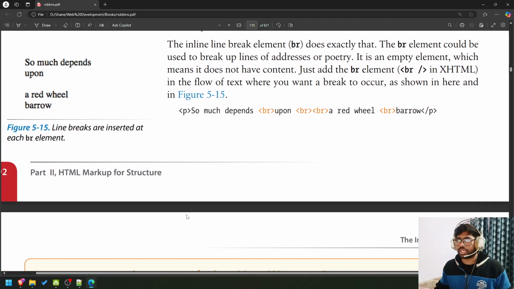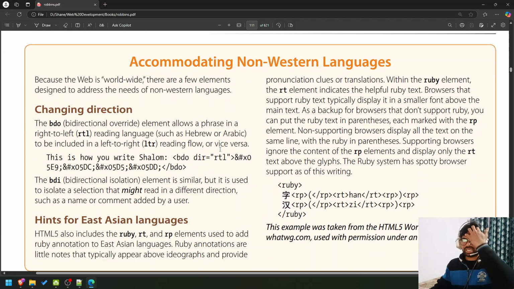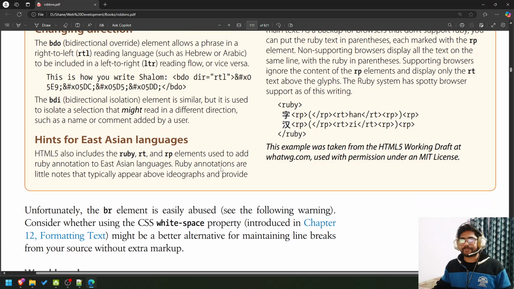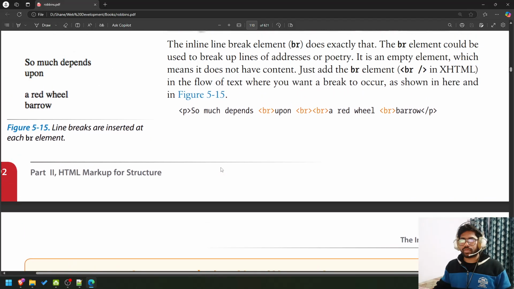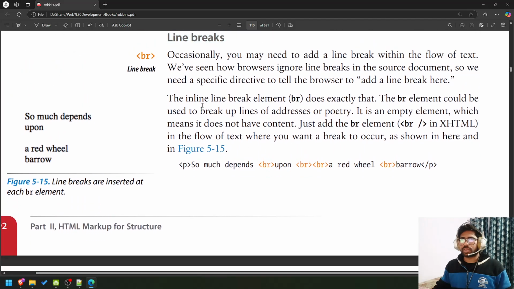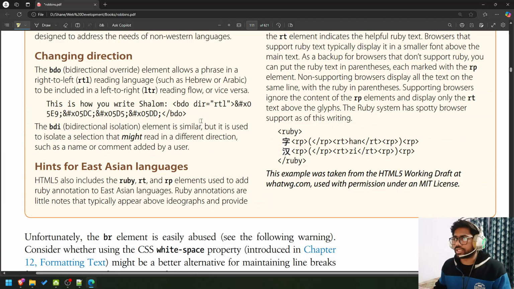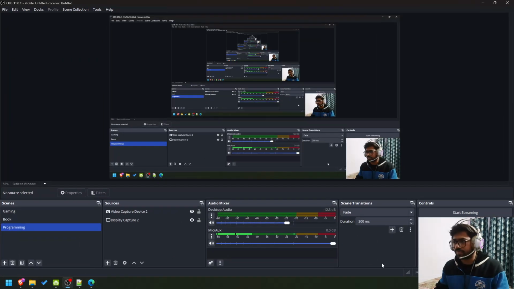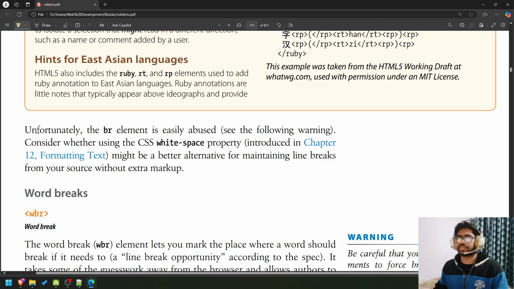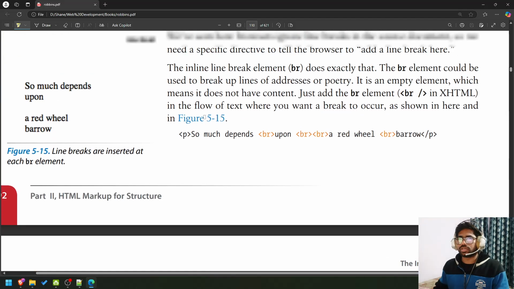Okay, so far so good. Line breaks, yeah. Okay.